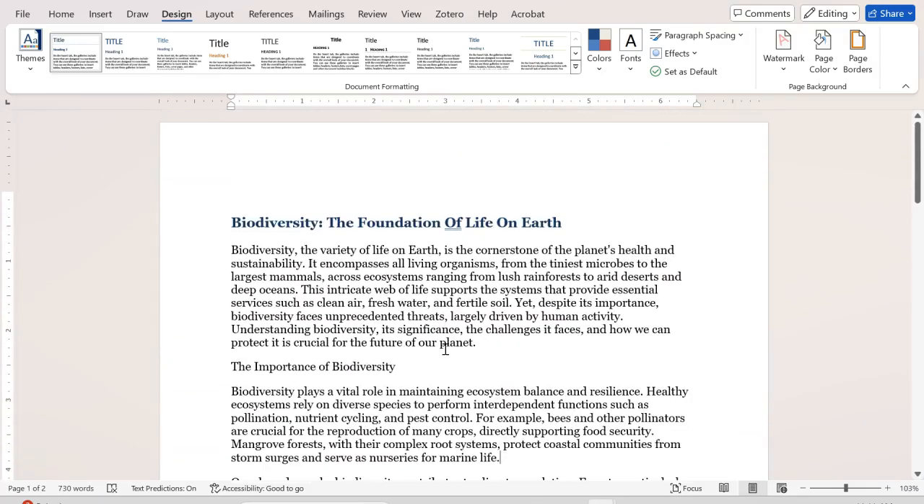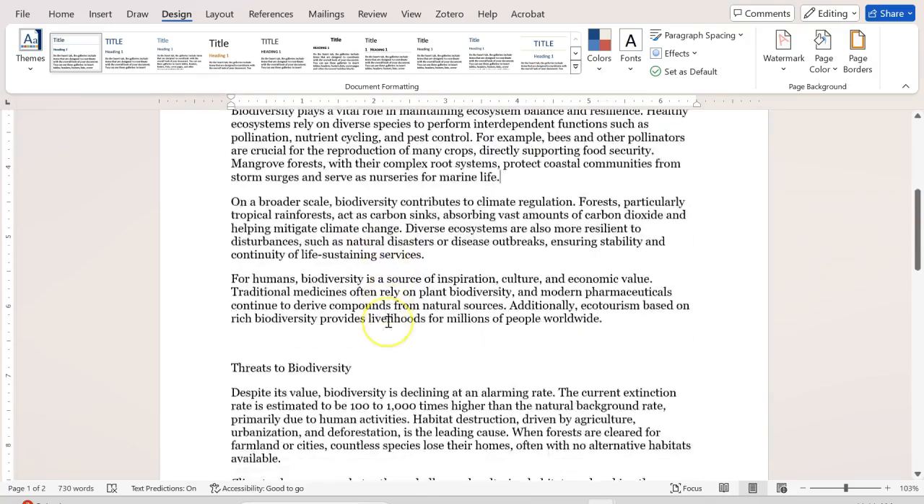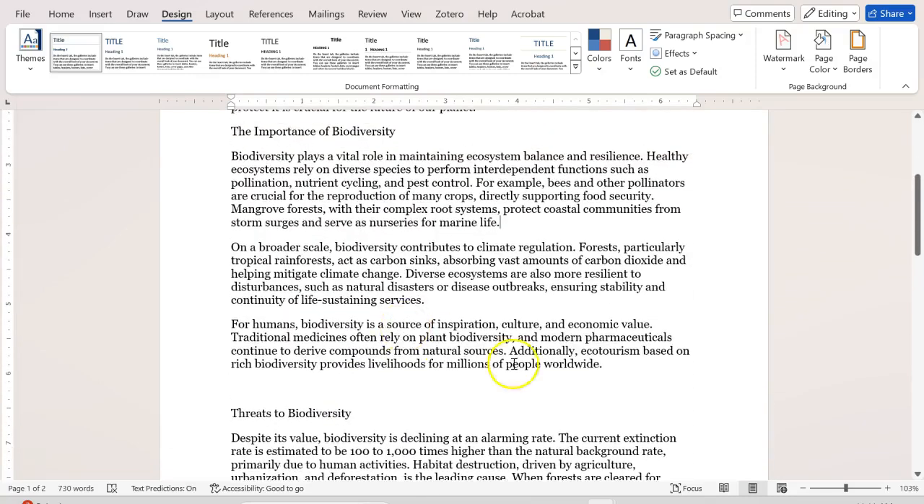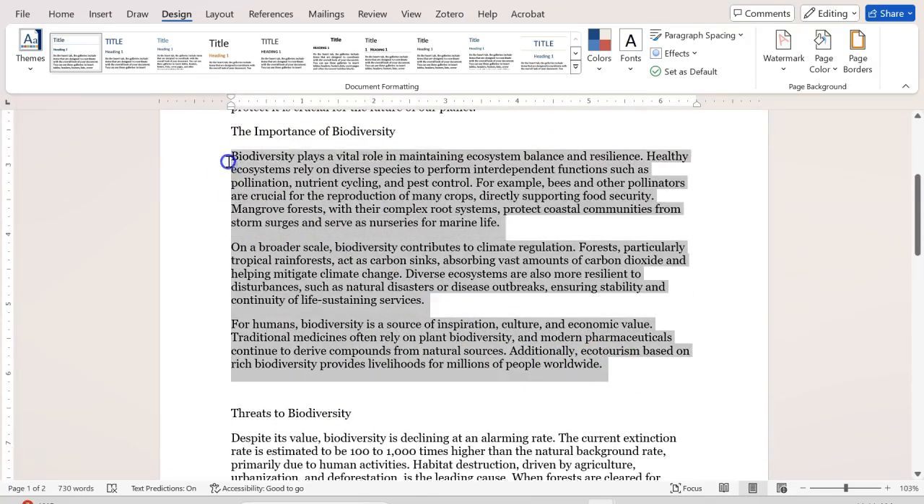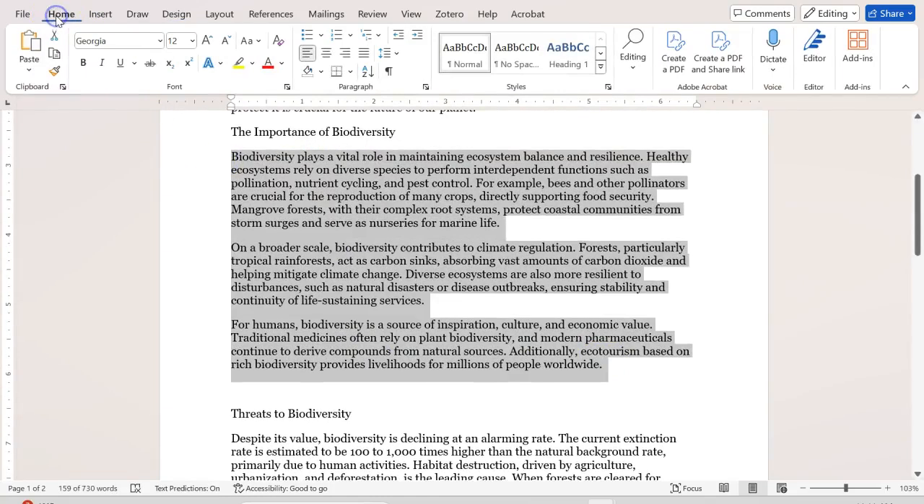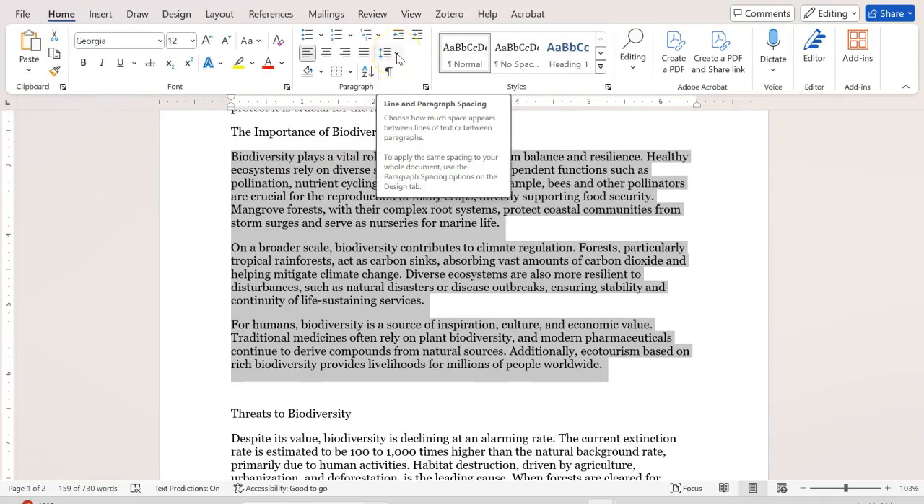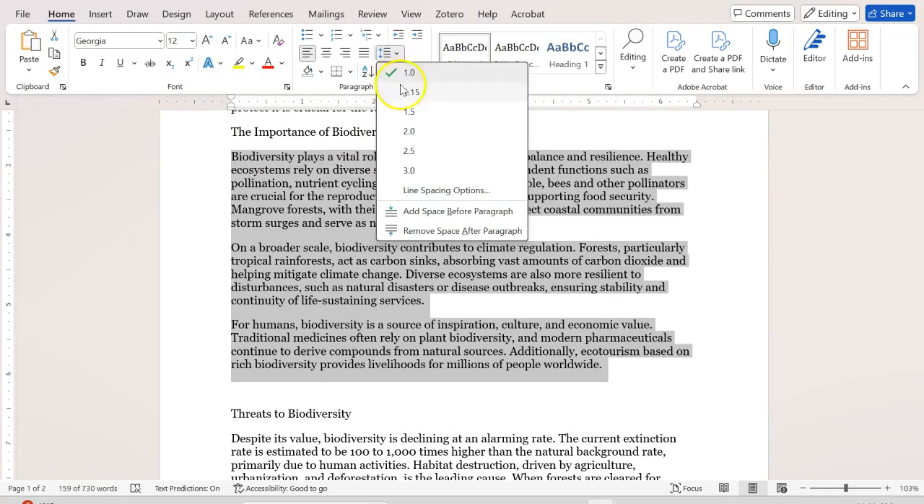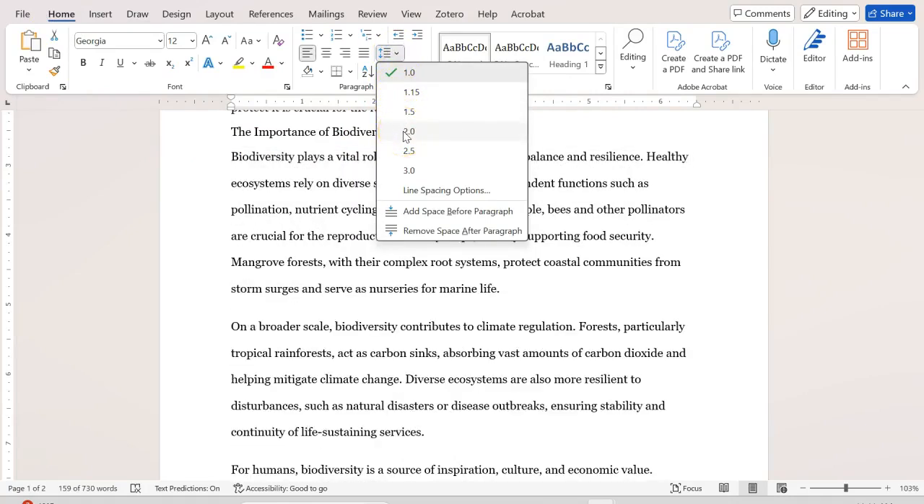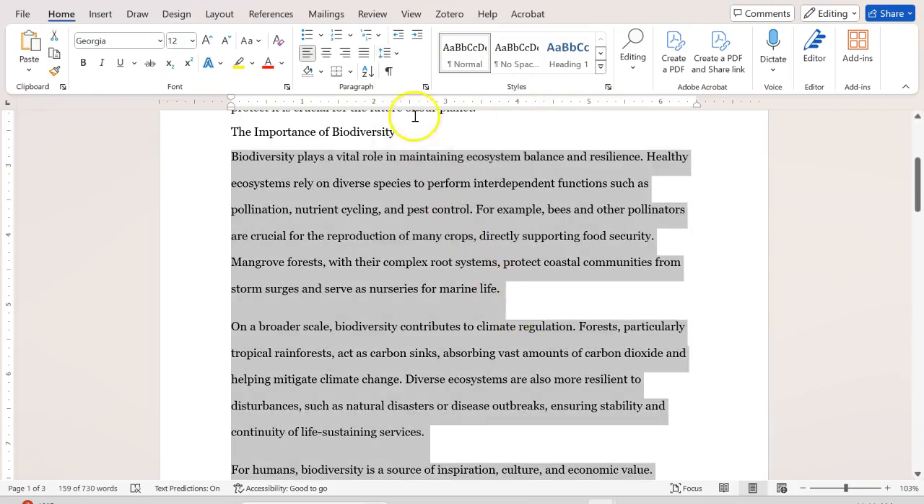Now what I'm going to show you is how to do it for a specific section. Let's say I'm going to change this section in particular. So I will go to Home, and then you will find an option called Line and Paragraph Spacing. Click on it, and this is the line spacing. You can take it and make it 2 or double spacing. Okay, so now it is double spaced.